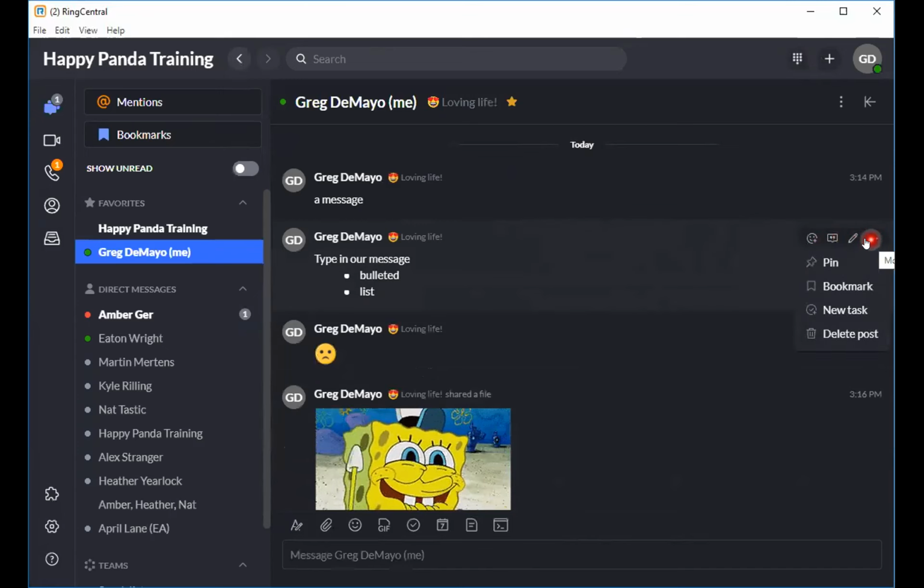Clicking on the three dot button will allow us to pin a message. When we pin a message, it'll add it to the sidebar of this chat for everyone to see. We can bookmark a message. That's kind of like keeping track of it for our own records, and those will come up here to our bookmarks.